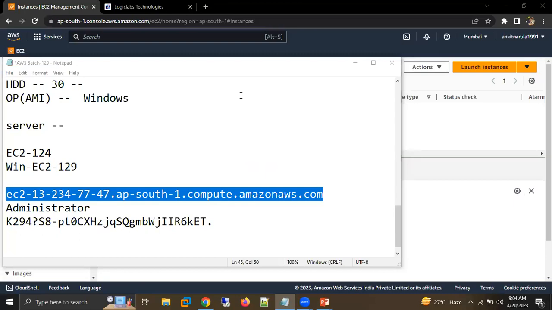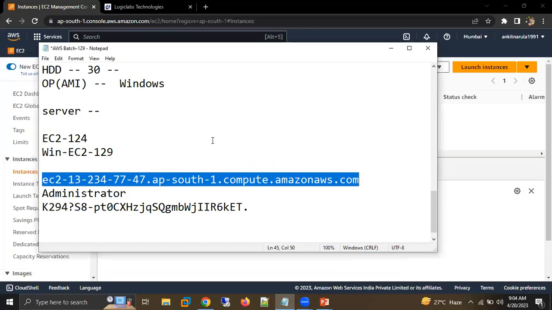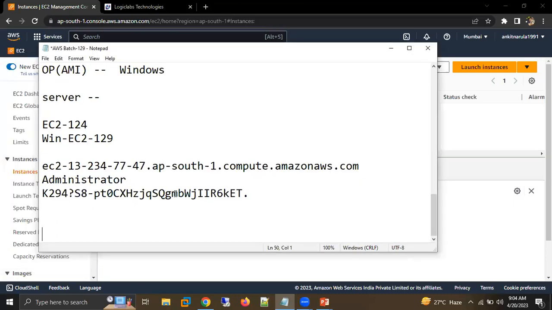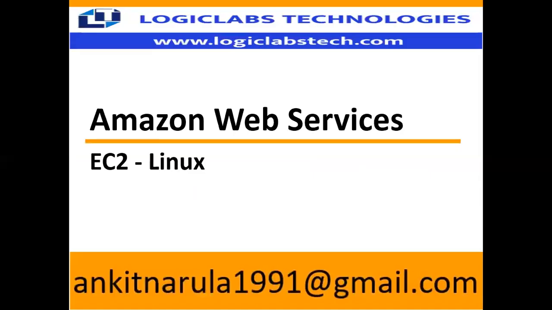Anyone have any more questions? No one has any more questions. So we'll start with today's topic, where we are going to discuss the Linux EC2 machine. Okay, someone has a question. Yes, Raj.